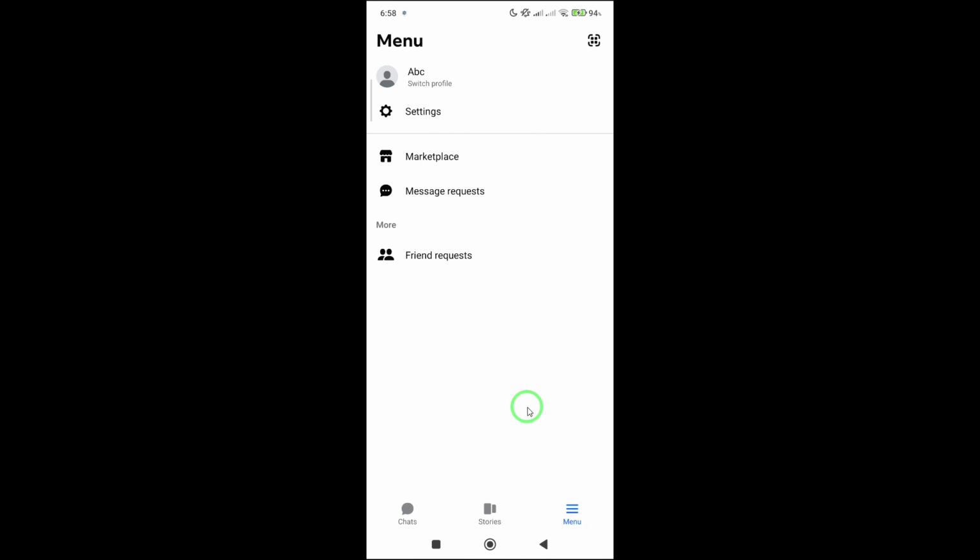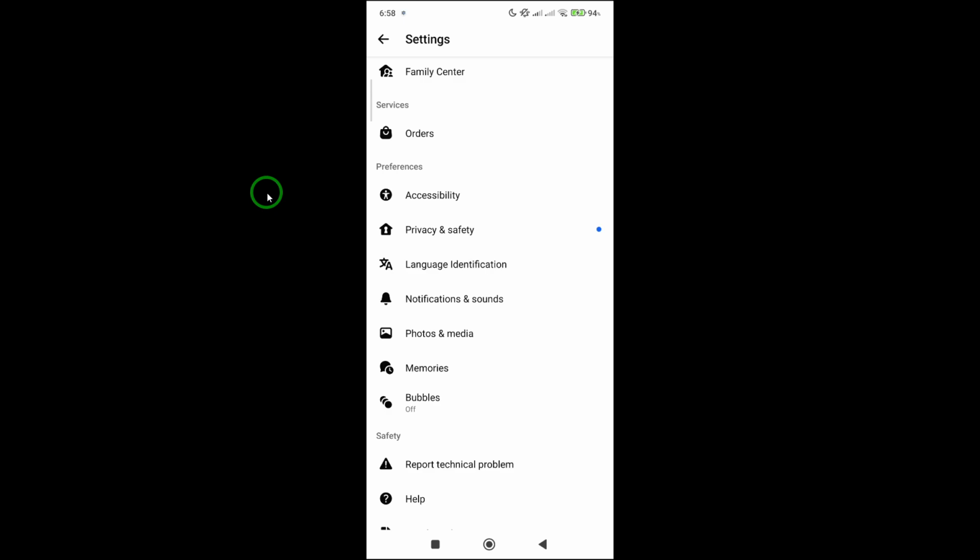Next, at the very top right corner of that menu, tap the settings icon. It looks like a small gear. This will take you straight into your Messenger settings, where you can manage everything from notifications to privacy preferences.